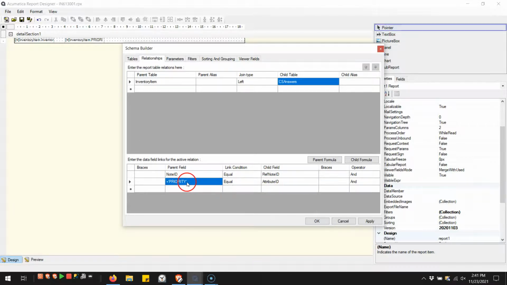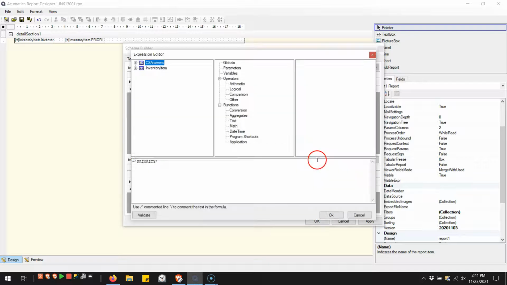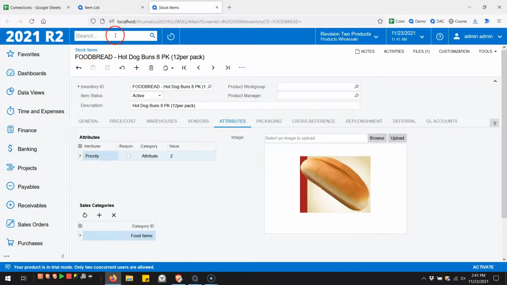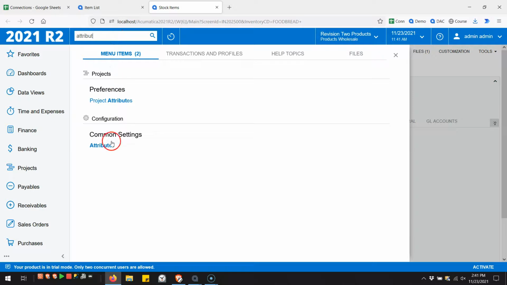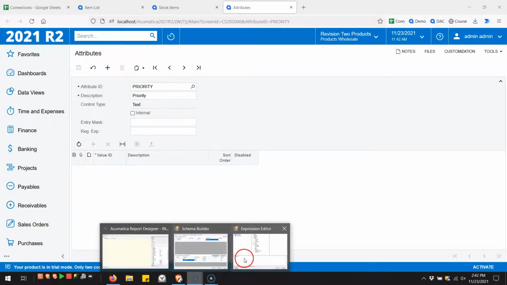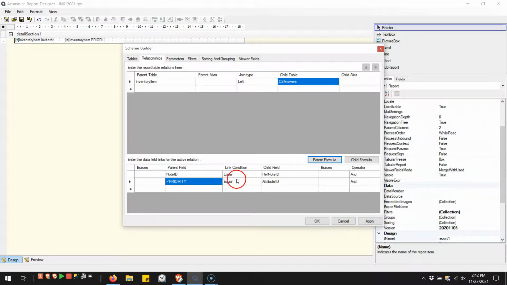Now I'm able to do that if I click in here and I click on the parent formula, then I can type a formula, equal sign with single quotes, priority. Why priority? Because that is the ID. Let me show you which ID that is. That is the ID here. So this ID, not this description, these could be different. That's the ID that I put here. So we're joining based on these two fields, note ID to ref note ID, priority to attribute ID.